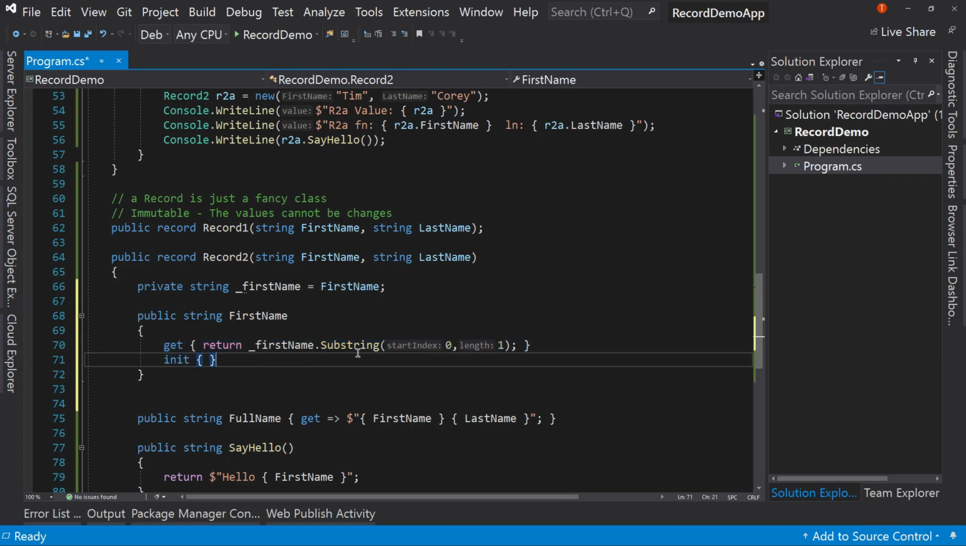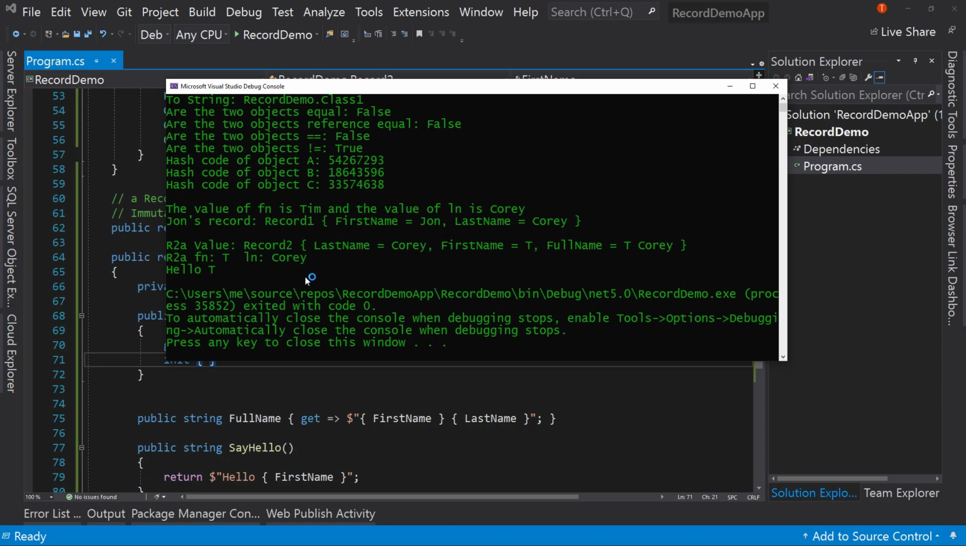So with that, changing nothing else, let's run this again. And you'll notice that the last name is Corey, first name is T. Full name is T Corey, because we're referencing that property that says, when you get something, only get back just the first letter. And again, the first name is T and hello T.